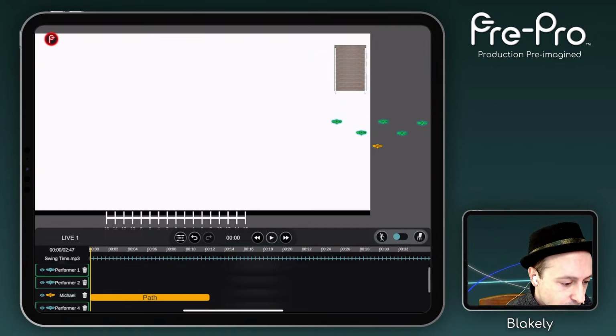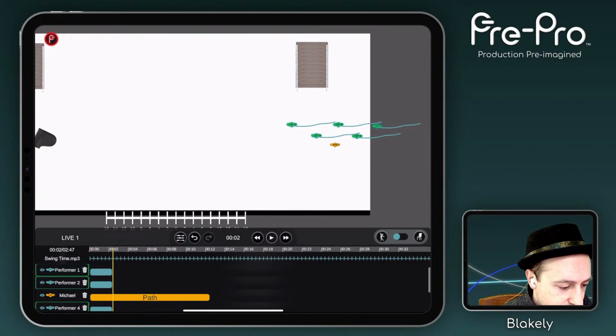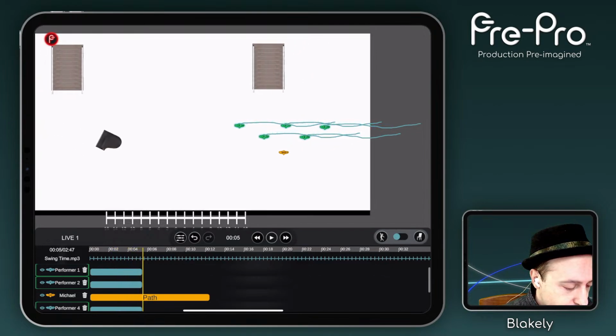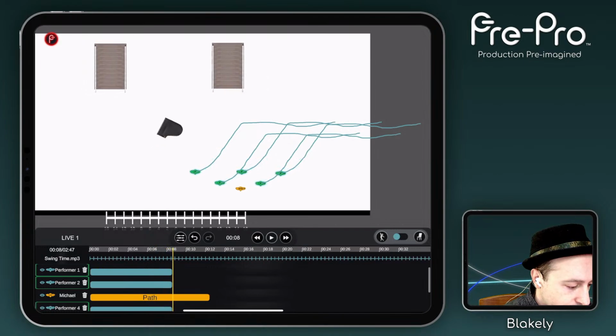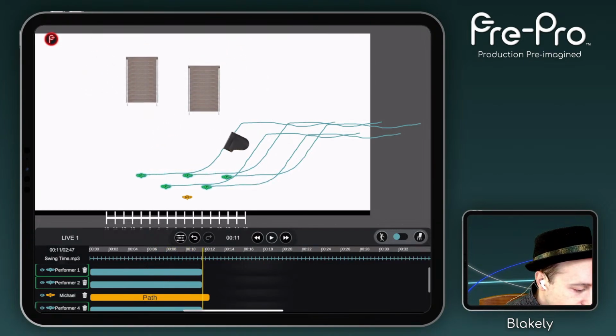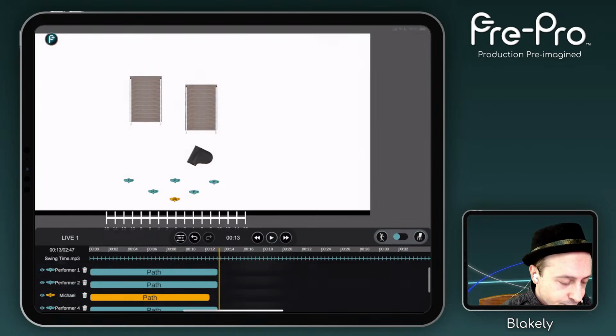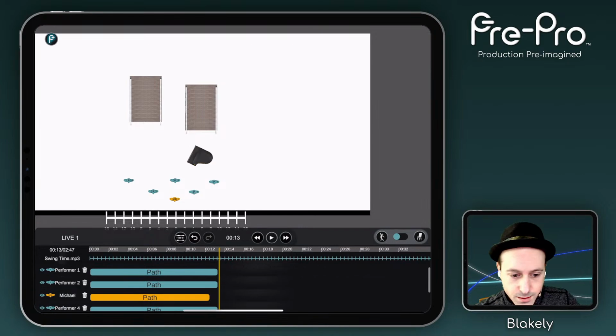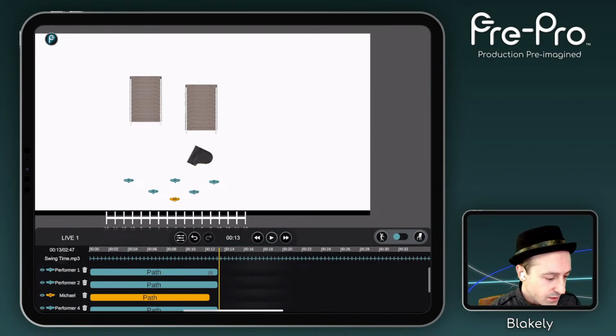So I'm going to go ahead and start to record them here, and I'm going to try and follow my star player. And you'll notice that as the music plays here, there we go. And just like that, we have recorded paths for all of these performers. I'm going to extend my orange path just slightly here by tapping on it. There we go.